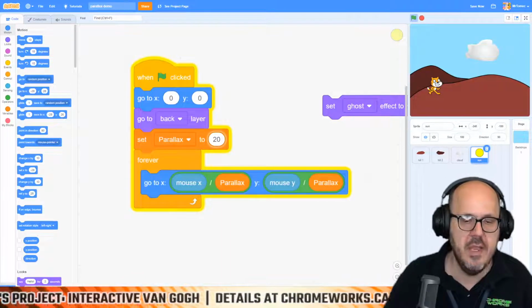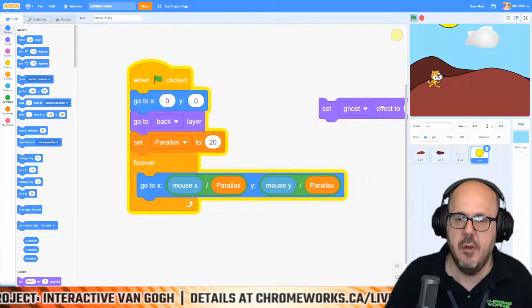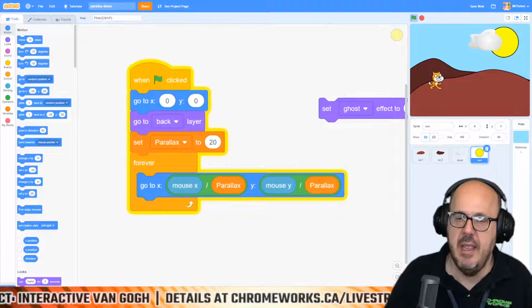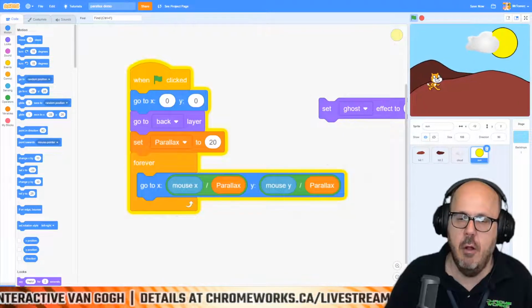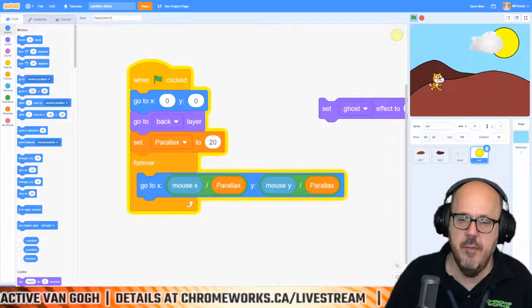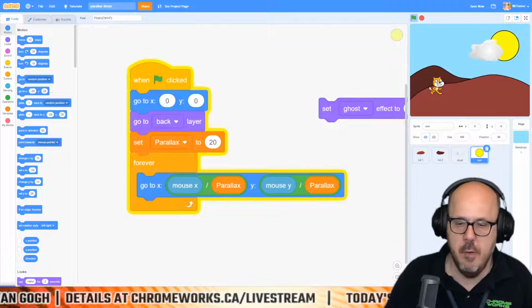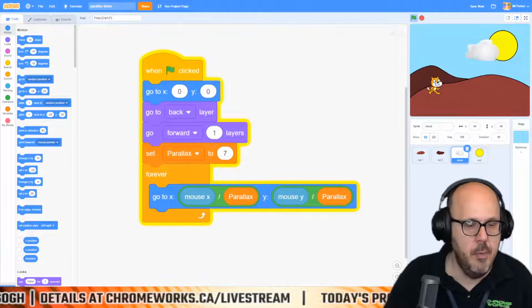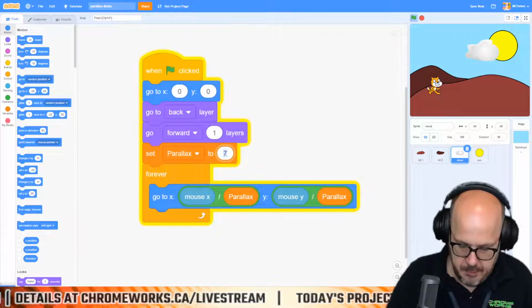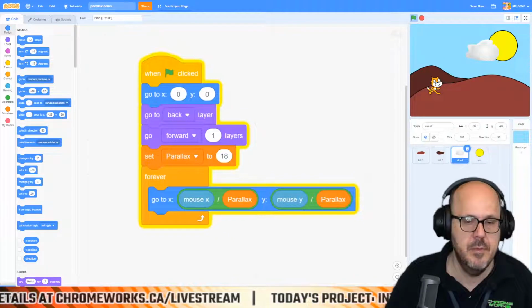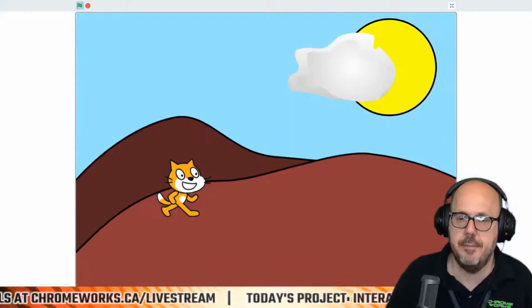So let's try 20 here, and I'll have to restart the project again. And now you can see the sun is barely moving at all, which is probably a more realistic kind of parallax view for sure. You want the stuff in the sky to not move very much at all. So I would probably want to put the clouds up to a higher number here as well, perhaps 18. Let's see what that looks like.